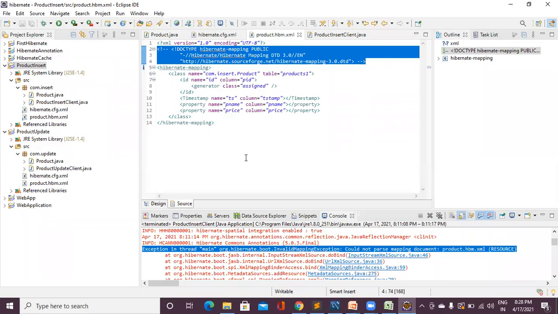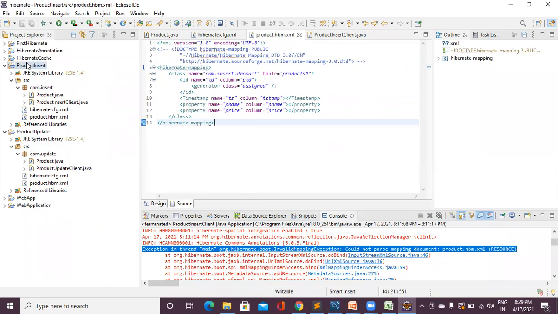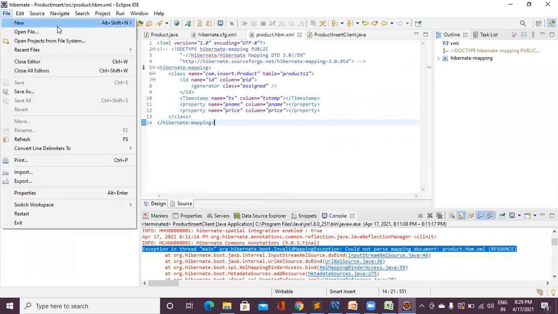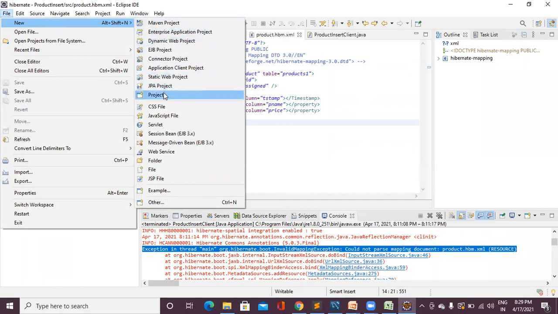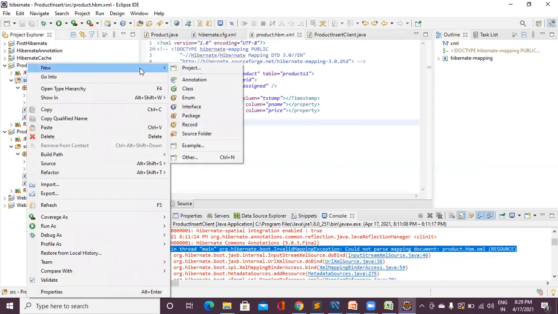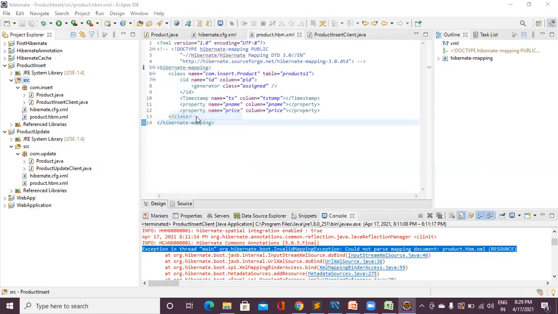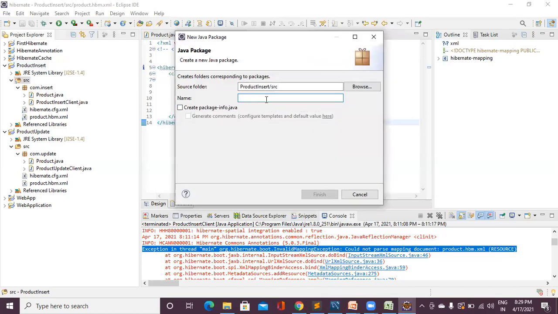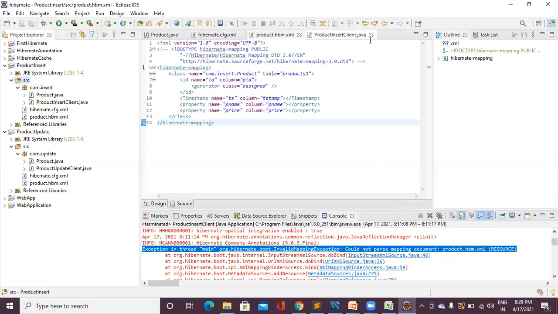Go to Eclipse and first create one Java project. Go to File, New and create one Java project. Then after creating the Java project with the name product insert, right click on the source and create one package. Right click on the source, new package. Then give the package name as com.insert and then say finish. So like this a package com.insert is created.